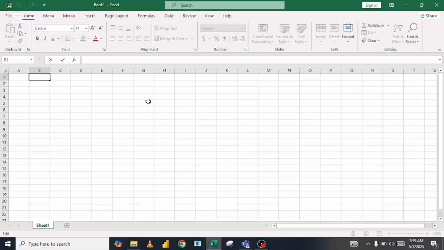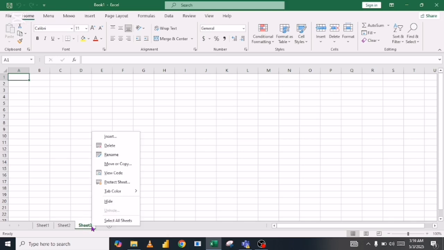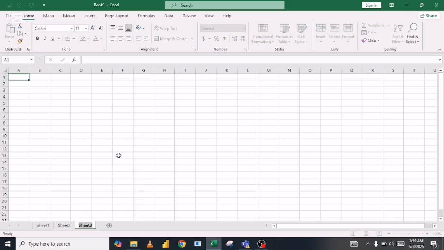I have the sheet tab bar, the sheet tabs. Here I can add as many sheets as I want. I can even rename it. I right click, take rename, and put data. Just renaming it as data. And I click enter. It changes.